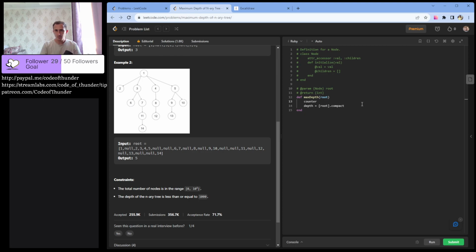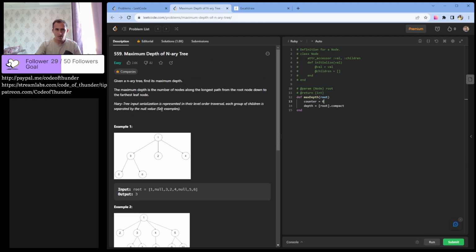And we have a counter. It's 0 or... Do we start with 1? Yes, we start with 1. No. We can have 0, of course. Let's add a guard clause for now. Return 0 if no root.